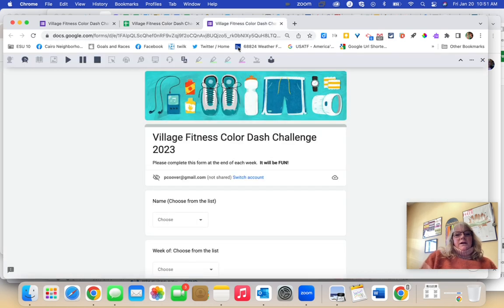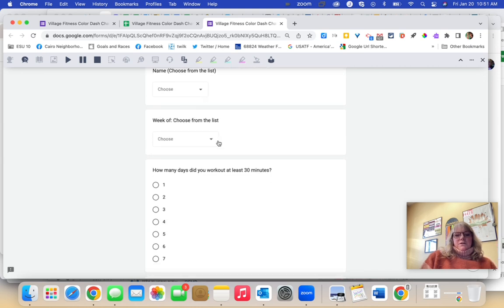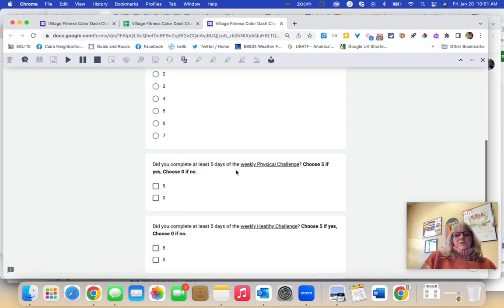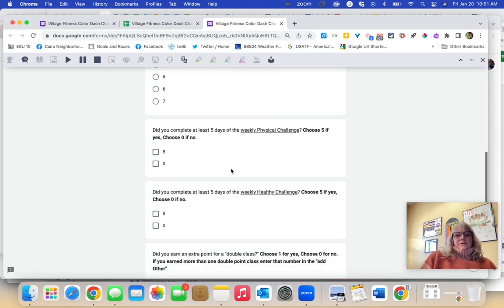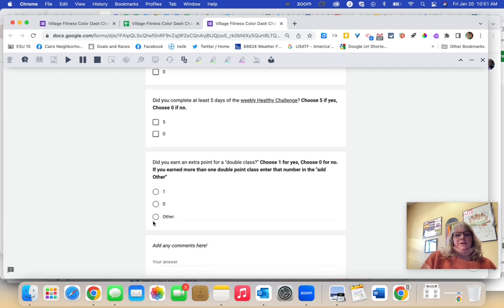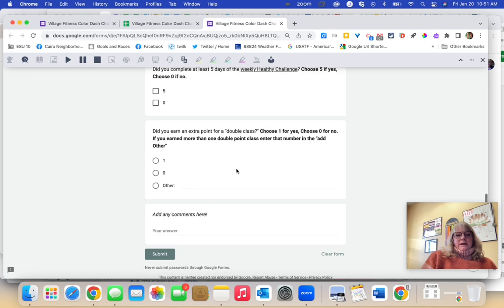When you are in the actual form, it looks the same on your phone. You can choose your name from the list. You choose the week of. You pick how many days you worked out. You put 5 or 0. On these 2 questions, you put 1 or 0, or you can add a 2 in there. So if there was a double class, then they can add a 2. And then those factors would get added in, and you can type comments if you want.